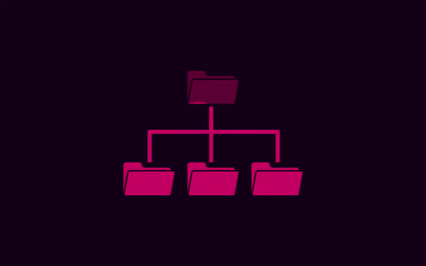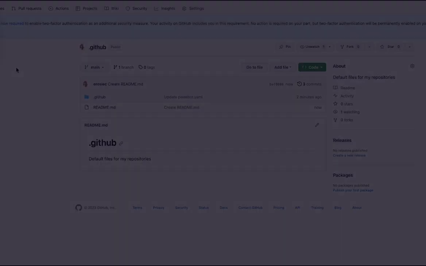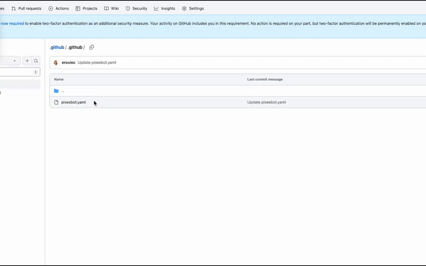Next comes where to place this file, which depends on how broadly you'd like these configurations to be applied. If you want PixieBot configured the same way across all of your repositories, you can accomplish this using global repository configuration. First, create a .github repository containing a .github directory. Then place your PixieBot YAML within the .github directory. This global configuration will then be applied to all of the repositories that you have installed PixieBot on.